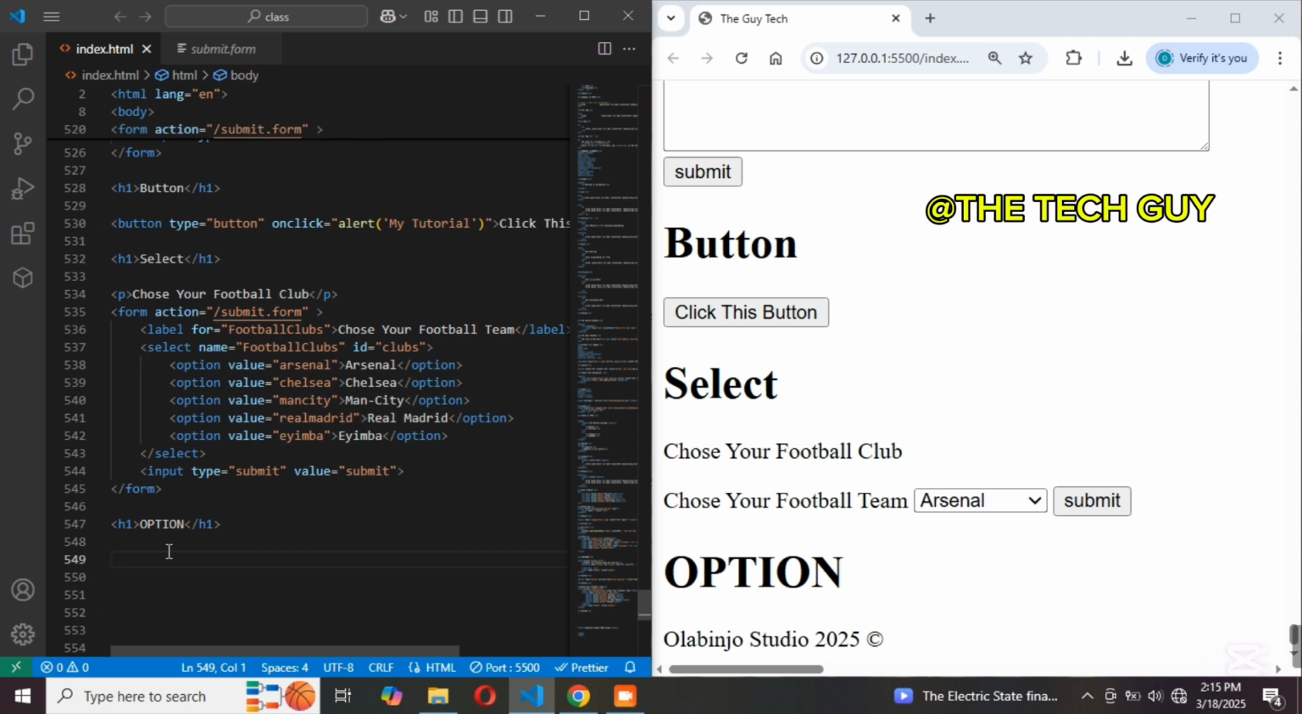The option element goes inside a select, an optgroup, or a datalist element for it to be fully used. Let me show you how it can be done. Without wasting much time, let me start with the label.